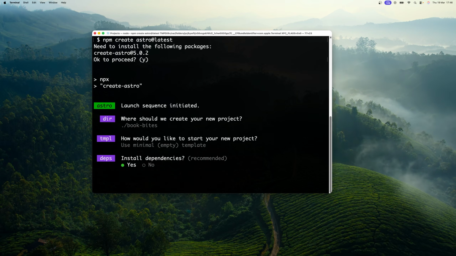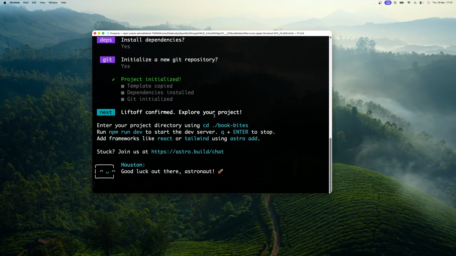And yes, we want to install the dependencies. And yes, I'm going to initialize a new Git repository. That's going to be important for later when we come to deploy the application. All right, so it looks like it's all done.